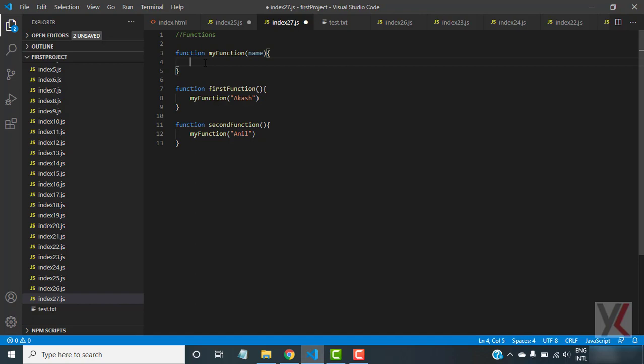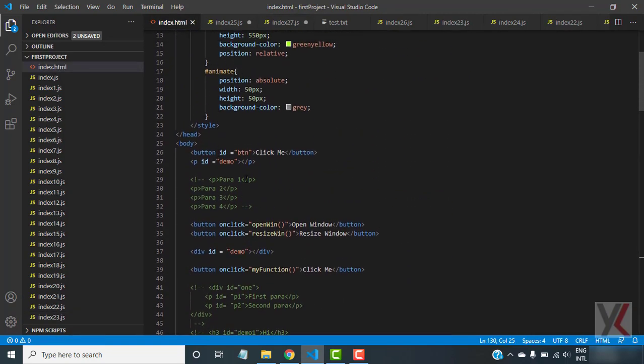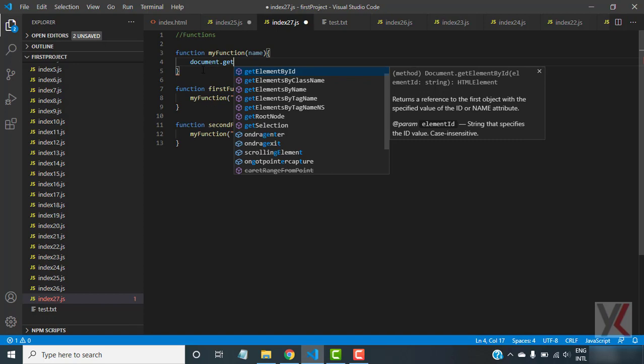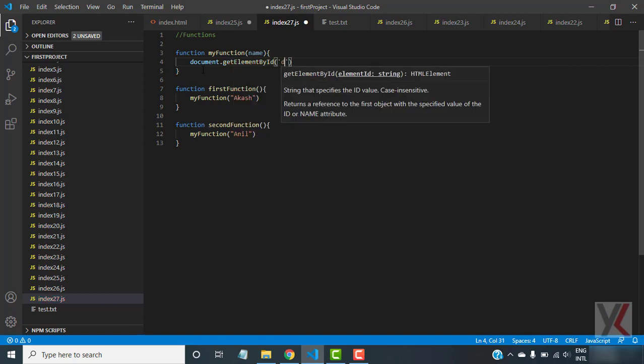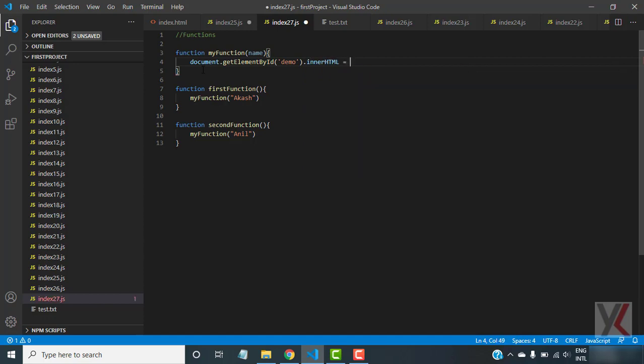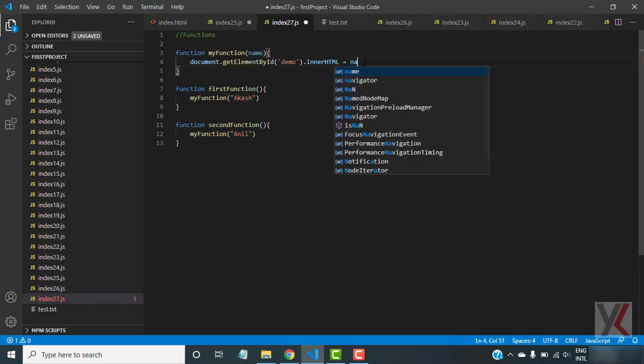So inside this, I will output the name. Here we'll output our result in this paragraph, with id equals demo. I will target that particular ID, the demo ID, and I will output our result. I will output this name, because this name is the argument, and we have access to Akash and Anil through this argument. So we'll simply output this name over here.